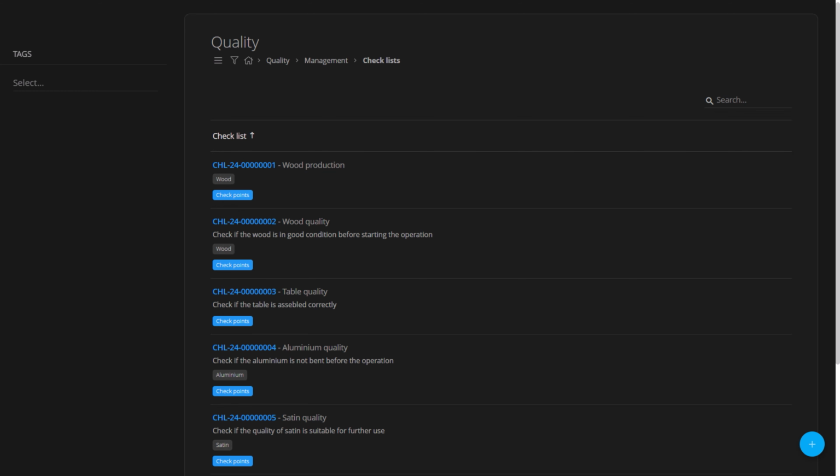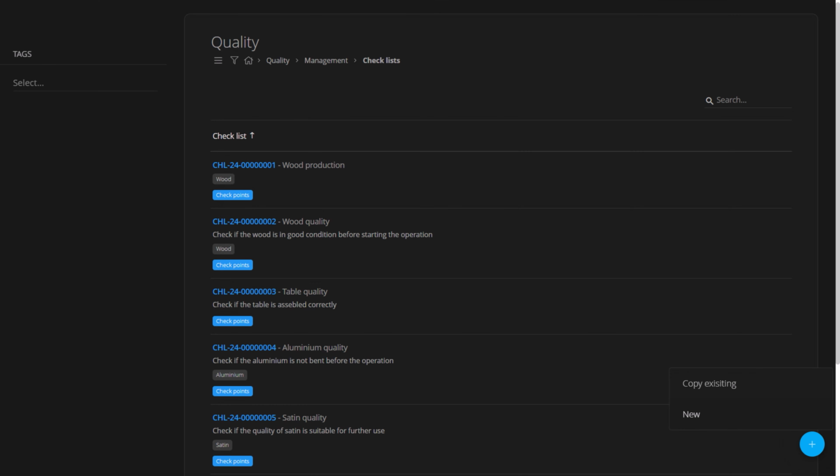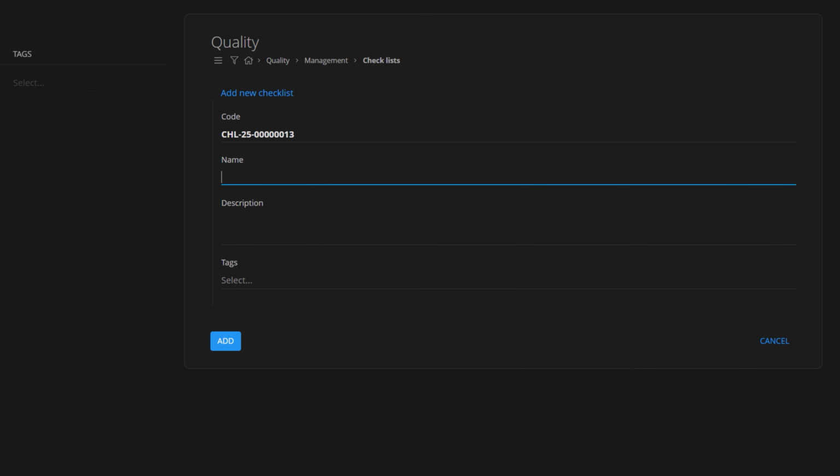To create a new checklist, select the blue action button at the bottom right corner of the screen. You'll be given two options to copy an existing or create a new one. Select the new option, which will open a form for editing. A code is automatically generated, but you can change it if necessary. Input a name for the checklist and a description if needed. Adding a tag to the checklist will allow you to filter the list on the main page. When you have entered all the information, select the Add button at the bottom of the form.